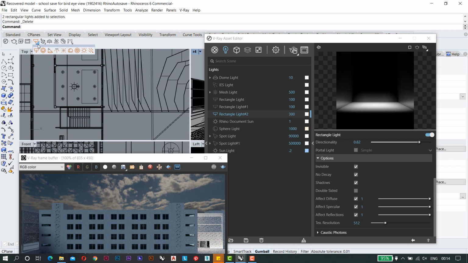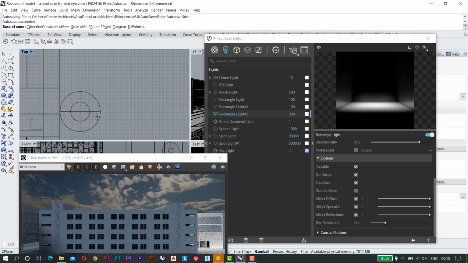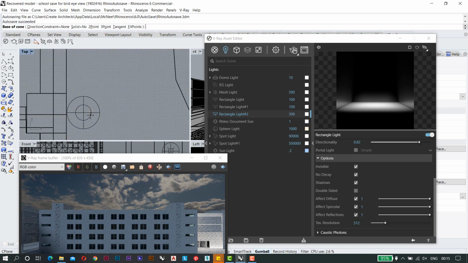Go to the Lights toolbar and click on Spotlight option. Now it will ask you to place the light inside the scene. First place the point in top viewport, then give the radius dimension and then give the height in front or right viewport.